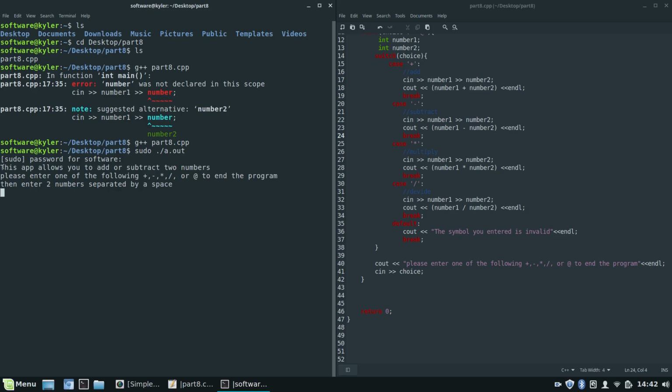Okay, so this app allows you to add or subtract two numbers. Now we need to change that just to polish this up. Please enter one of the following: plus, minus, multiply, divide, or at to end the program. Then enter two numbers separated by a space. So we will go minus 1 space 2, minus 1. And then it's going to show us this again. So we can go multiply 5 by 5 is 25.